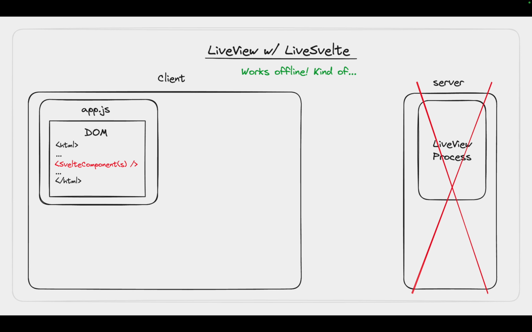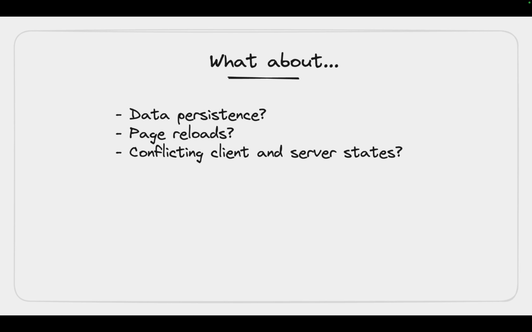So our app works offline now, right? Kind of. There are definitely a few things we still need to consider, such as how do we persist data when we're offline? How do we handle page reloads? And what about conflicting client and server states? We're going to tackle each one of these issues one at a time.